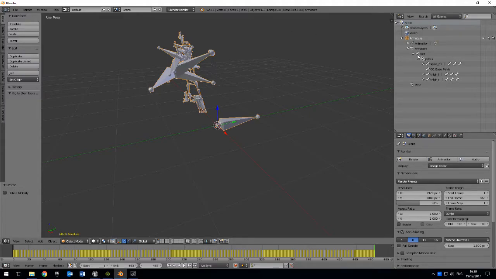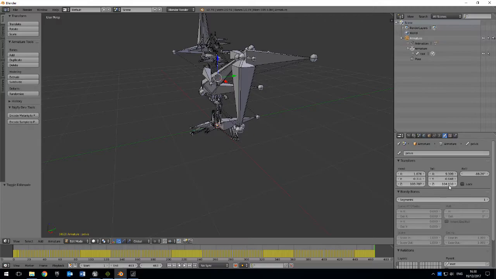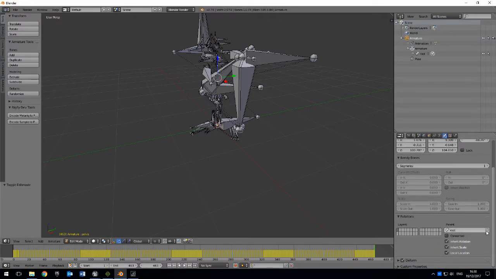But this is my method, so I select the pelvis and then I navigate to the Bone menu, Properties in Edit mode, and I just click this little cross. You can also press Alt-P to do that, and now I've separated the two.